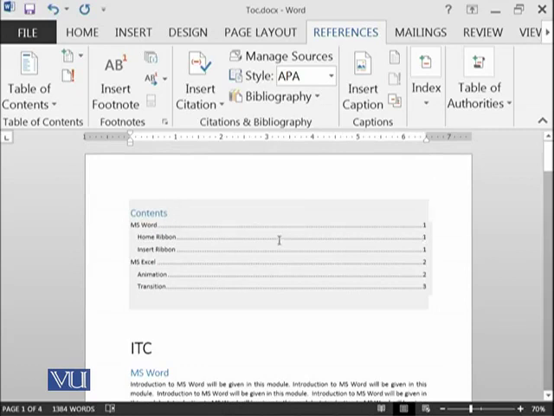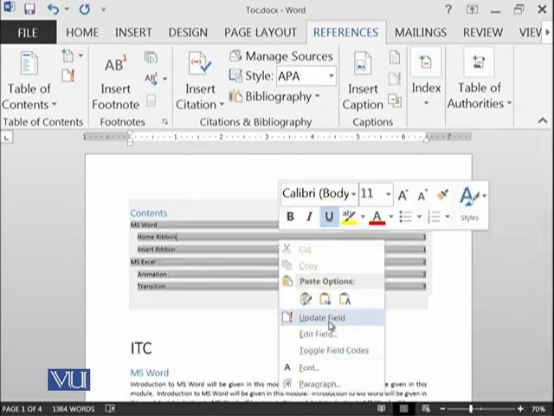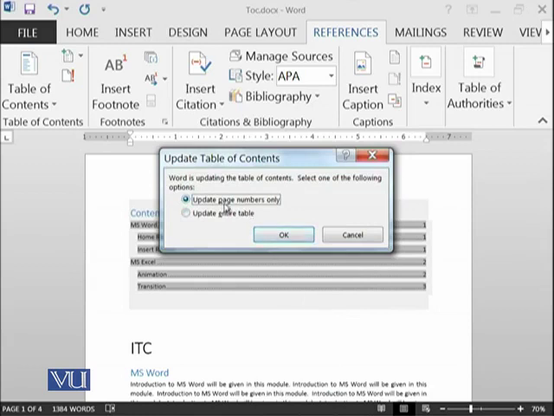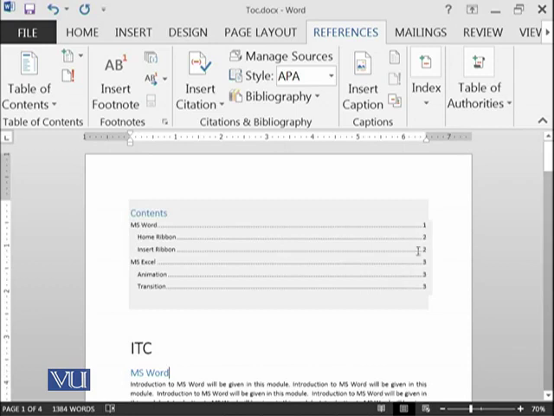So you can just right click on it and update the field, and it is asking whether you have added new headings, then you should select the option update entire table, or if you haven't added any new thing, then you can just update page numbers only, and then you will see that home ribbon now has page number 2. So in this way you can generate table of contents.